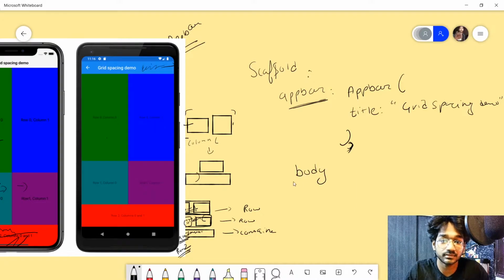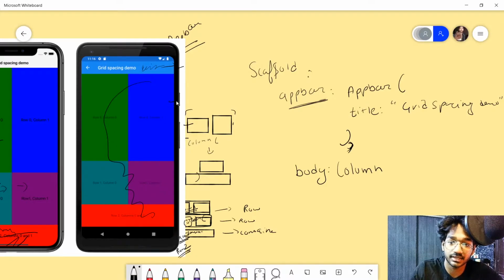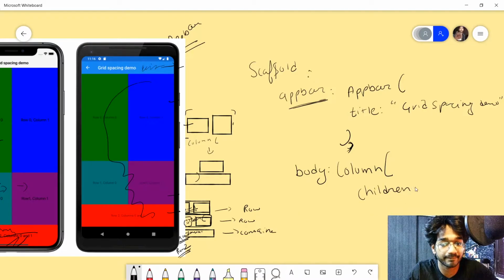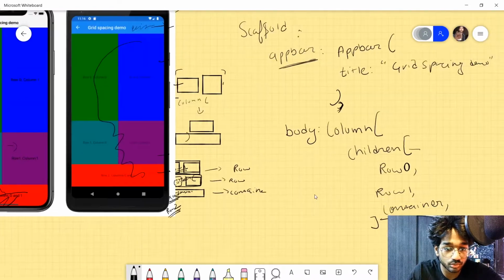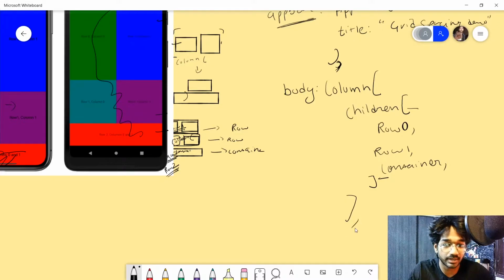body. Body, as the name defines, is the entire space of the screen. Now we are going to wrap this body with a column, because that's what we decided. We said that if these are three containers stacked one below the other, then we need to wrap them with a column, because that is what column does. Children. Now we have row 0, row 1, and a container. Then we close this bracket, right? Then we also need to close the column bracket and put a comma.